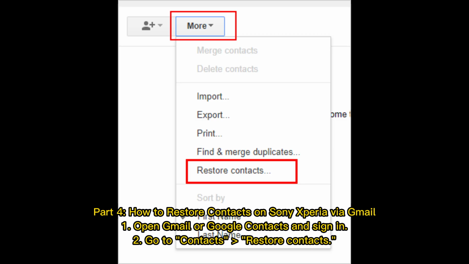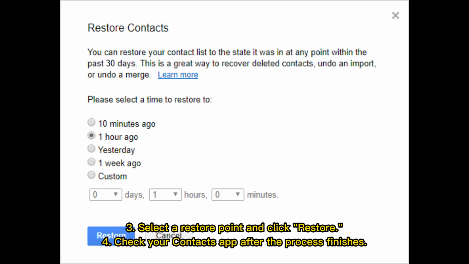Part 4. How to restore contacts on Sony Xperia via Gmail. 1. Open Gmail or Google Contacts and sign in. 2. Go to Contacts, Restore Contacts. 3. Select a restore point and click Restore. 4. Check your Contacts app after the process finishes.